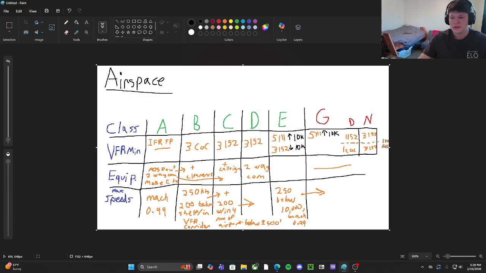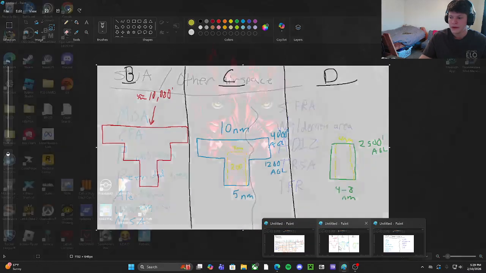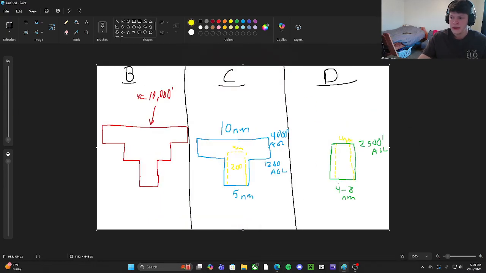And then the maximum speed is 250 knots within the airspace, but 200 when we're in that little yellow area that we talked about before. So within 4 nautical miles of the airport up to 2,500 feet, we have to be 200 knots inside this area, but anytime outside of that, we can be up to 250.